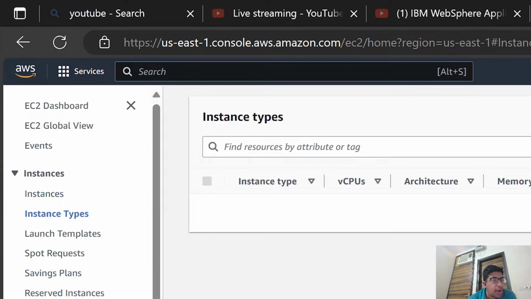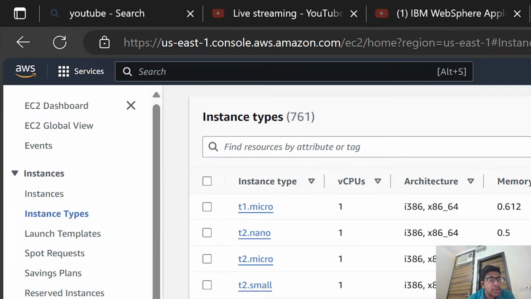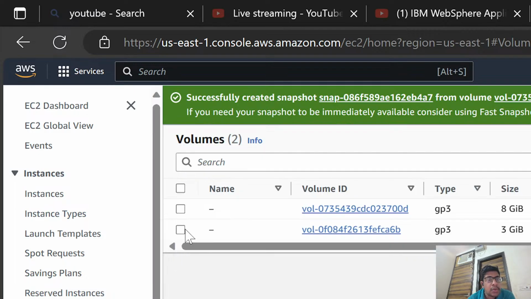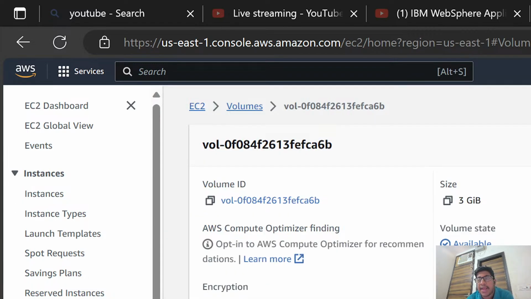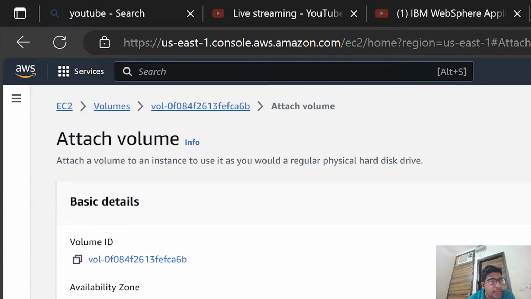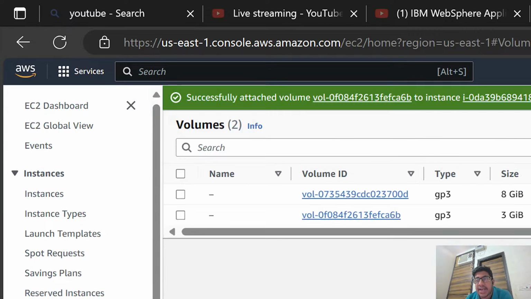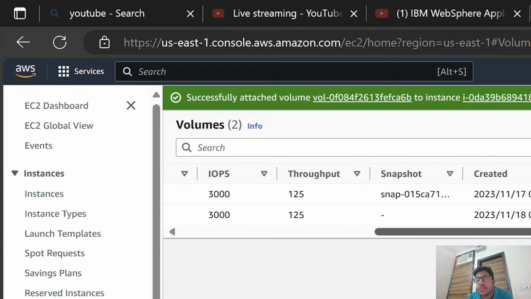After that, instances and volumes. I will click volume, take action, attach the volume to the instance. I will select the available one, with disk name /dev/sdf1. Attach the volume. I have attached the volume and it is in use, 8 and 3 GB, 3000 IOPS, 125 throughput. I attach the volume like this.